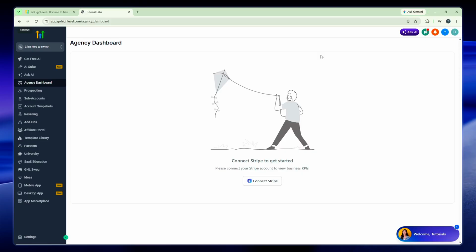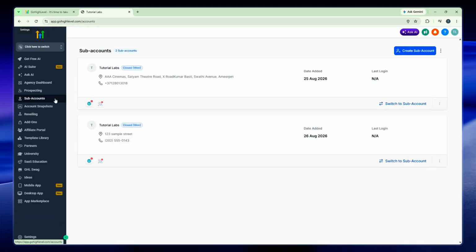You'll see a navigation menu with various options listed. Look for and click on Sub-Accounts. This section is where you can manage all your client accounts or separate business accounts within the platform, making it easy to keep everything organized.